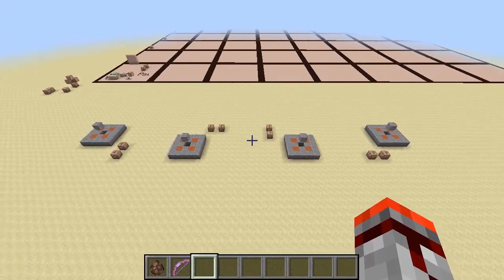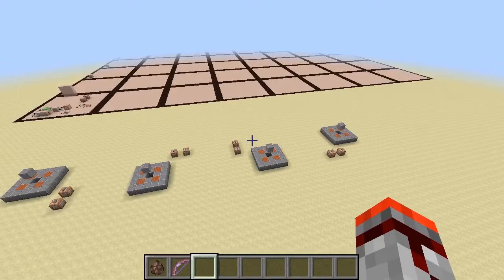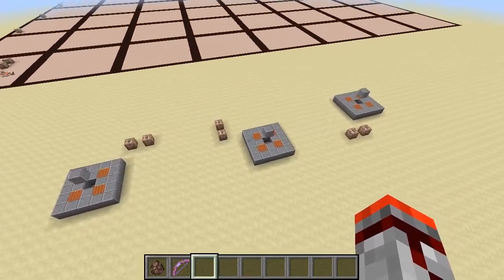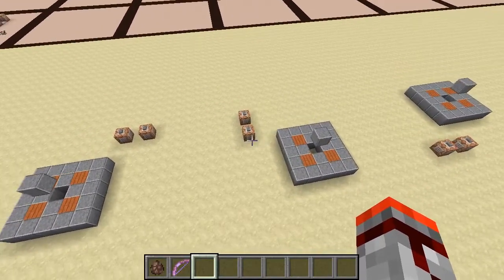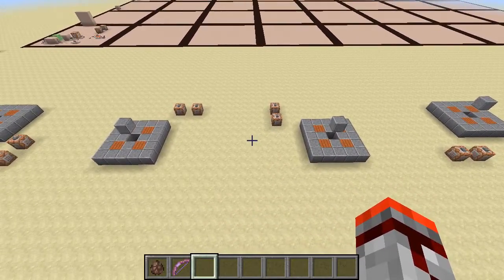So let me quickly go around for a bit, and we are going for the half turn apparently. So yeah, I'll meet you in a second, where we will do the half turn in MCEdit.